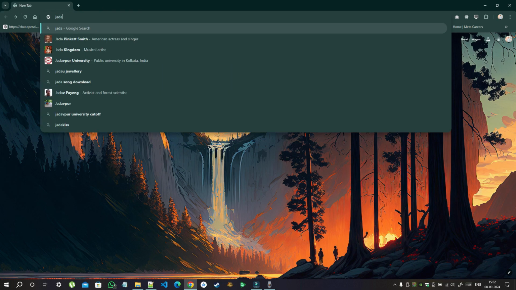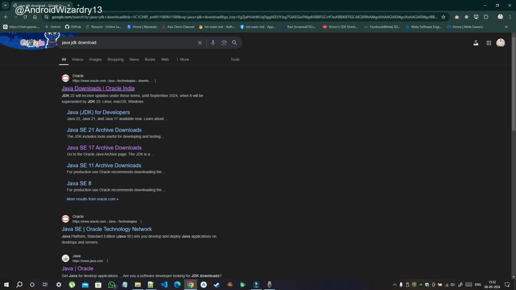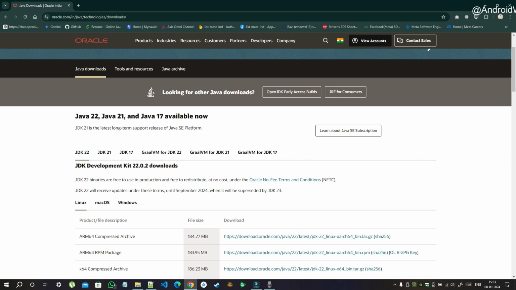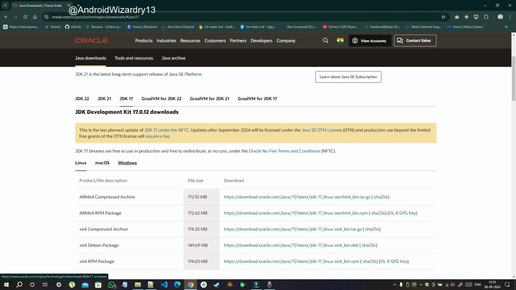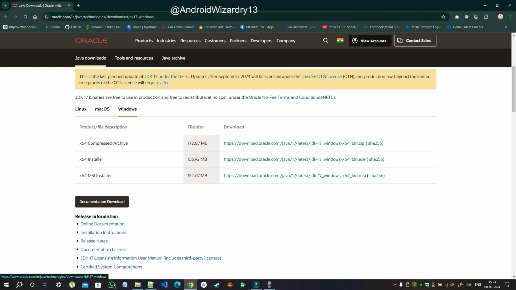So we will search for Java JDK download. We will click on this first link of Oracle and then we came here. So here it says JDK 21 is the latest long-term support version, so we will select the JDK 17. Then we will select the operating system. I'm going for Windows, and whoever is installing for Windows, just download this x64 installer here.